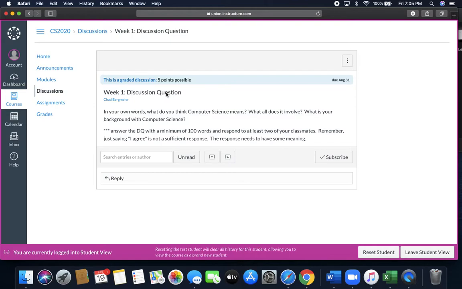My expectation or requirement for this is to answer the discussion question with a minimum of 100 words. That means that I want you to do a little bit of research, maybe put a little bit more thought into it than just saying, I don't know what it is, or computer science means working with a computer. I want a little bit more information, and again, that could come from your background knowledge, or it could come from researching as well. And then also remember when you respond, I'm asking you to respond to 2 different people, and don't simply say I agree or I disagree. Give a little bit of information. Follow up with something that has a little bit of meaning as well.